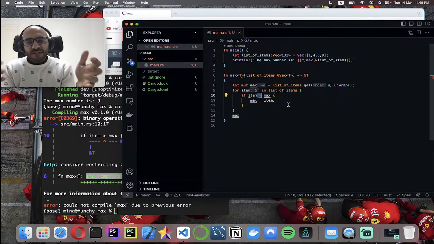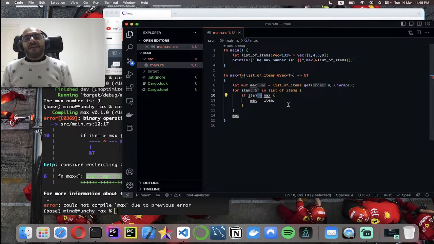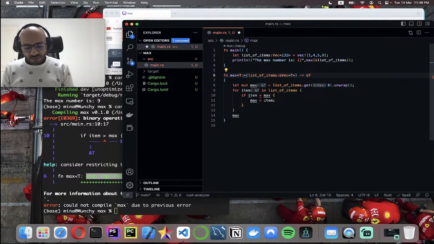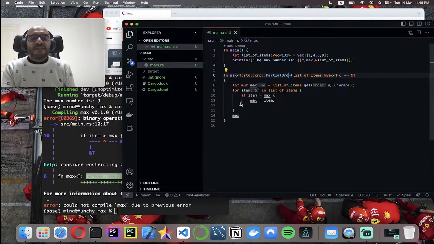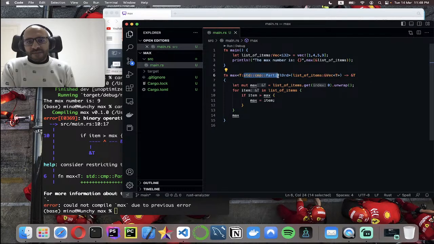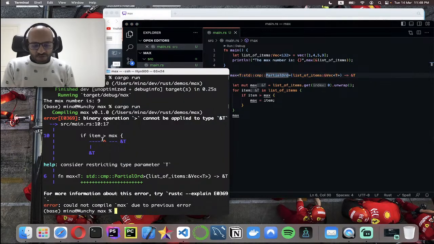So instead of that, we will scope this generic type to the ones that implement the comparison trait. To do this, you just add a colon and then implement this trait, and this trait is mentioned here in the compiler, and the compiler is very efficient and useful in giving hints on how to fix things. This is one of the strongest points about the Rust compiler. Now I implemented this trait, and now it should run.